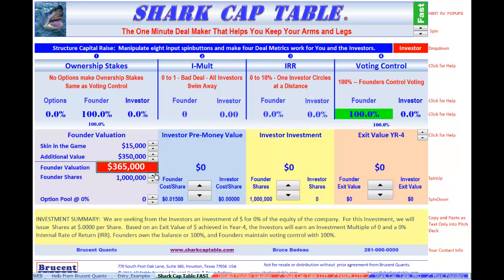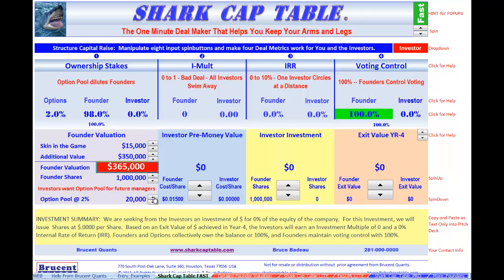Let's issue 1 million shares to the founders, and let's put in a 15% option pool. Professional investors want an option pool to reward future managers.